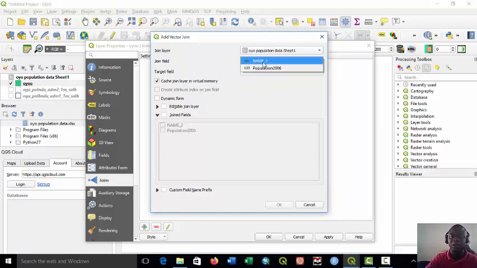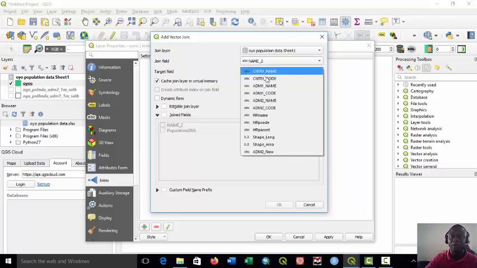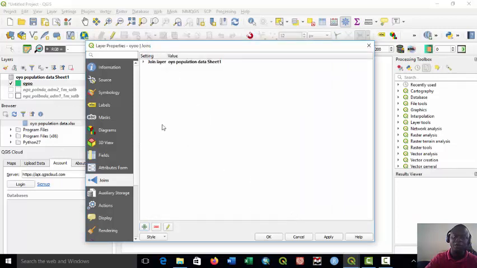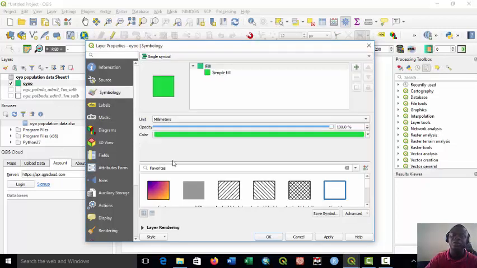Then here you select this name. Then here you select this. Now, but one thing I want you to know is this, just leave this. Then here select joined fields. Then here select the two. Then click OK. Now after that, go to symbology.